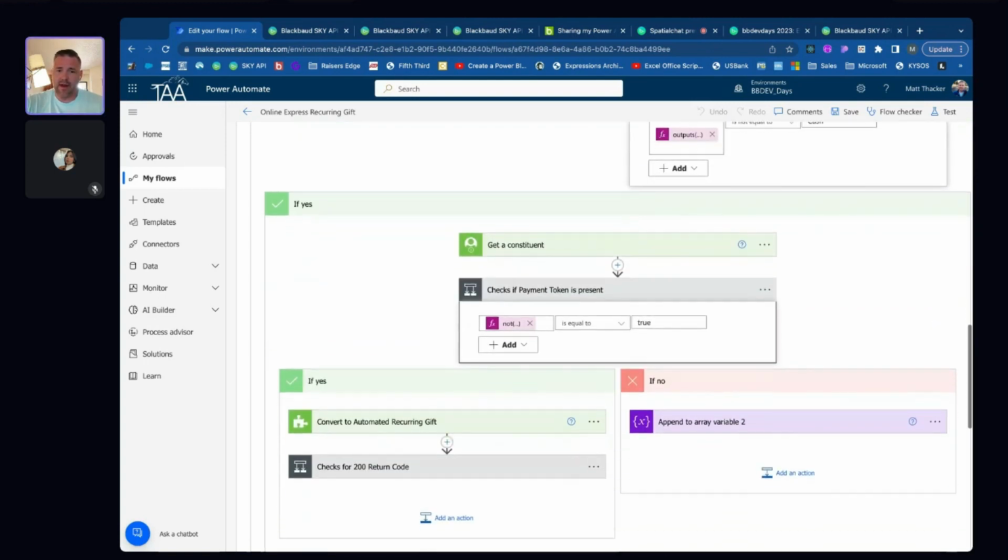We're going to check if that payment token is available. Essentially, this is just checking that the account token isn't blank. If it is blank, then we're going to append it to the failed conversions, with the reason being that the token is blank. Typically, those are for your direct debits.